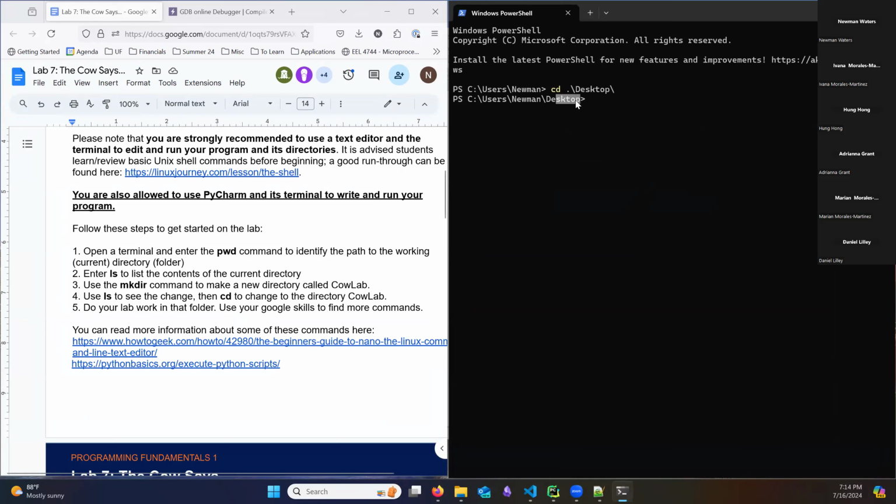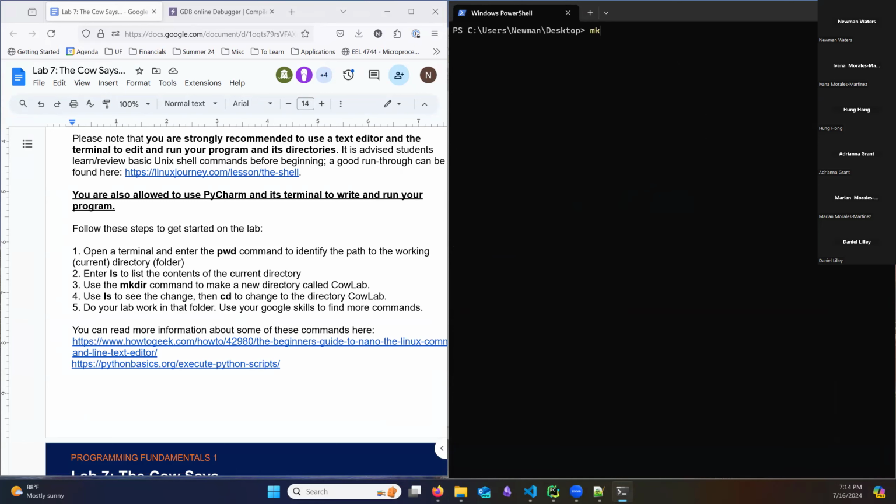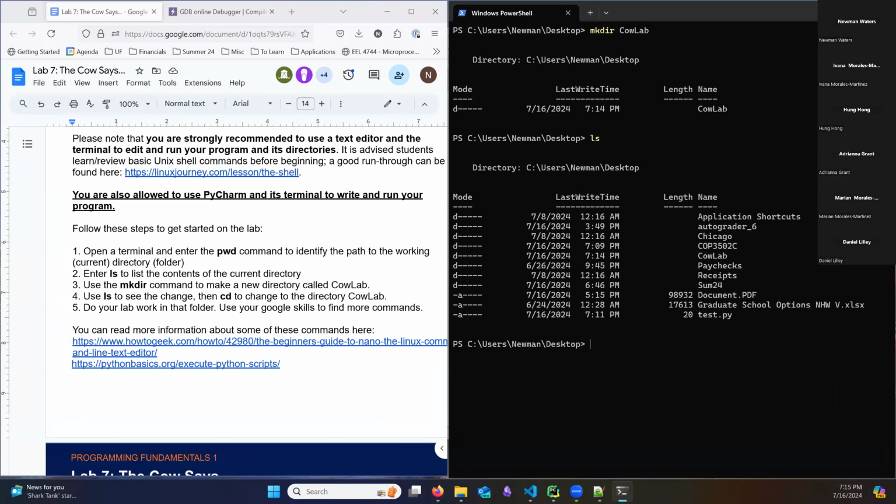So I'm going to go to my desktop location, and I'm going to see what I've got here. Well, I've got a bunch of folders. Great. What if I want to make a new folder? Well, I'm going to type in mkdir, which means make directory, and directory meaning folder. And I'm going to name it, seems like cow lab. So I'm going to say cow lab. And there we go. You see that it has made a folder. And now if I say ls to show what I've got here, where is it? Cow lab folder is here. And it says D for directory. So we know that we did it correctly.